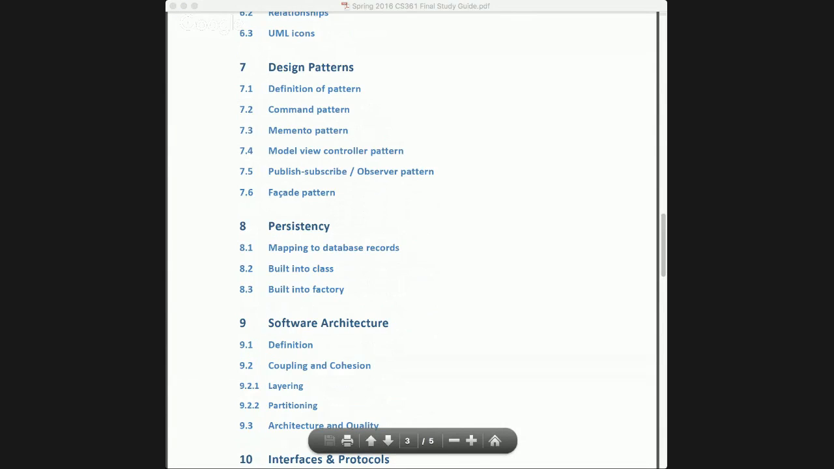Any questions so far? You should be able to see at this point the review guide and any questions that you might want to ask.